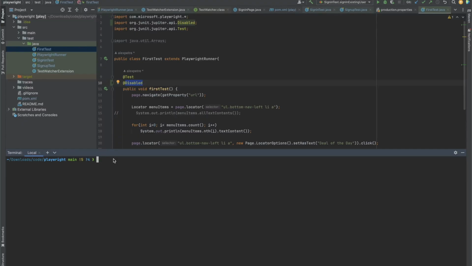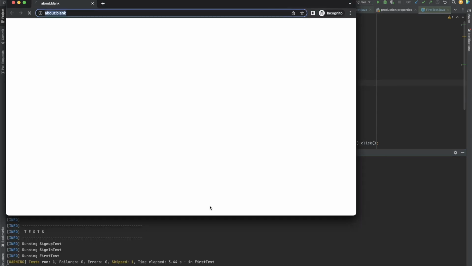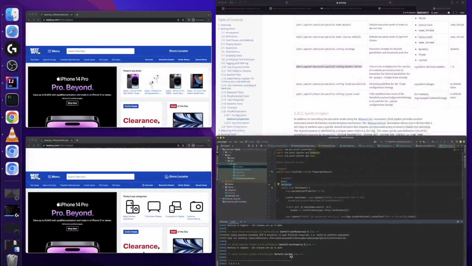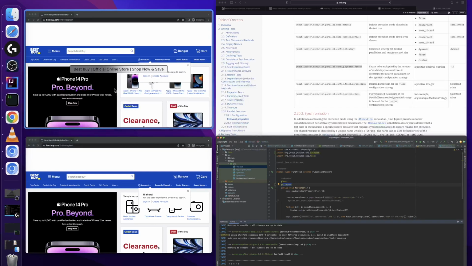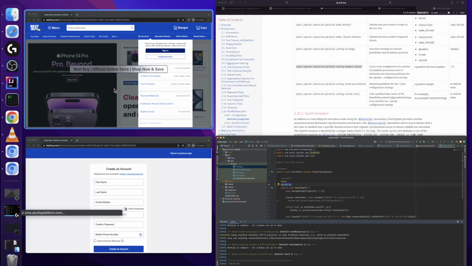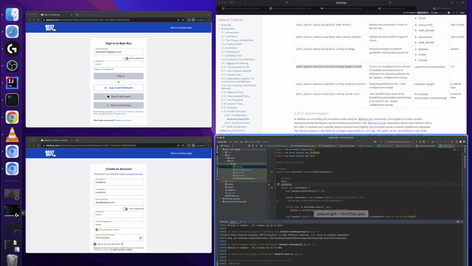So I'm going to write here mvn test, press enter, and now the parallel execution of our tests should begin. My expectation is that I will see 2 browsers running in parallel. One of them will execute the sign-in scenario and the other one the sign-up scenario. And as you can see, this is doing the sign-in and this will do the sign-up.